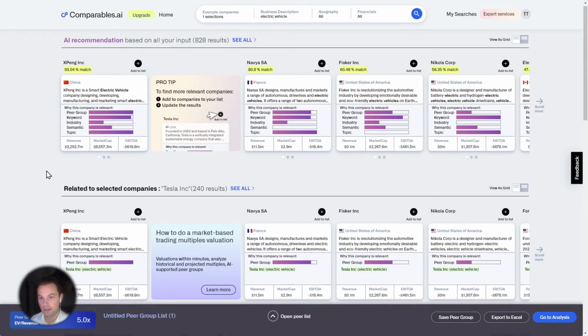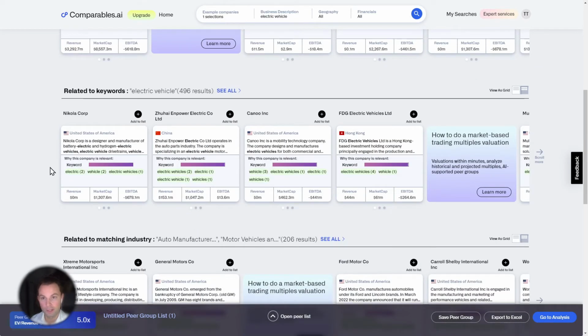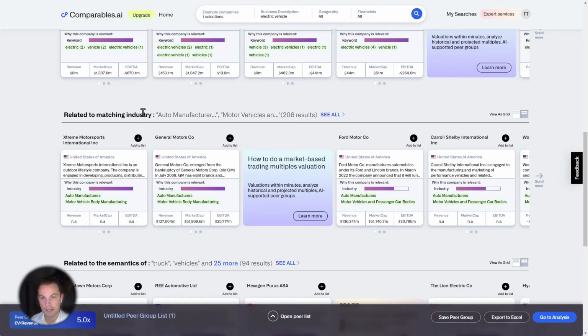These categories are also presented down here in the list. The first one being the peer group category, so companies that are typically in the same peer group as Tesla. The second category is the keyword category, so companies matching on the keywords that we searched. Then we have the industry category, so companies that are matching the different related industries.